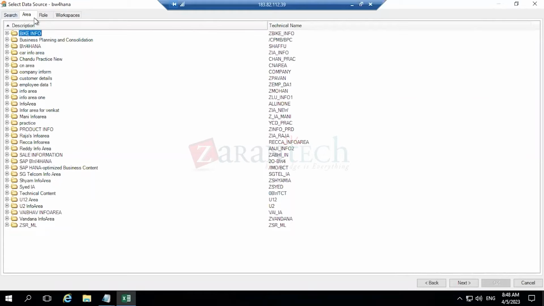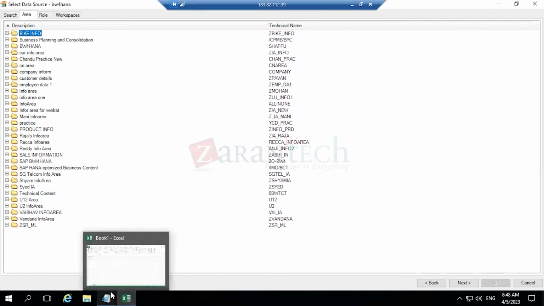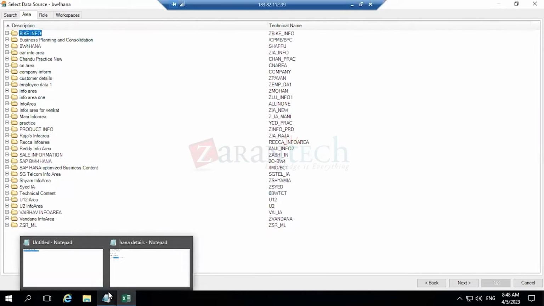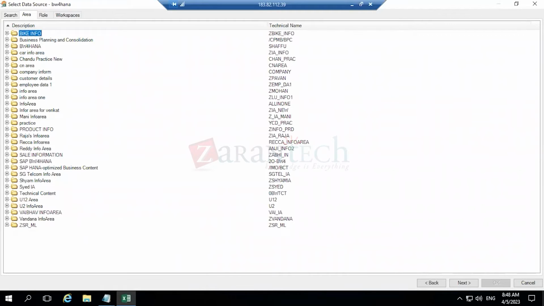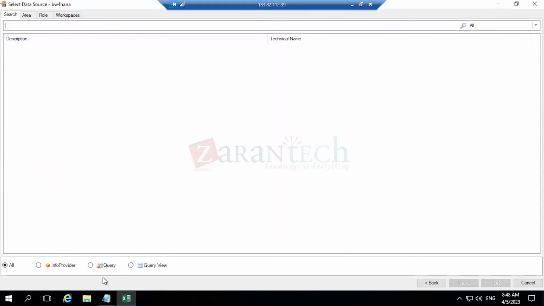Generally what happens in BW 4 HANA is that ADSOs are combined into a composite provider, and on top of the composite provider, we write the query. That query we use for analysis. You can also search the query here. Depending on what you wanted to search, if you wanted to search a composite provider, you can choose composite provider. If you wanted to choose query, you can choose query, or you can keep all and then search by something, and you can do that as well.